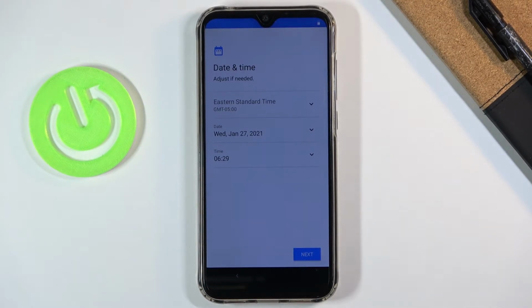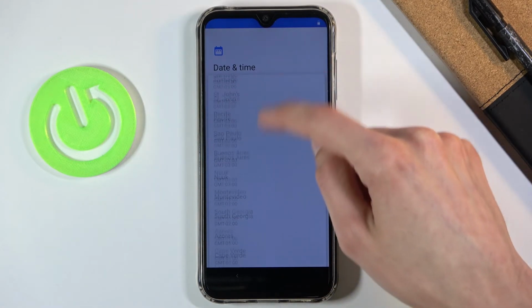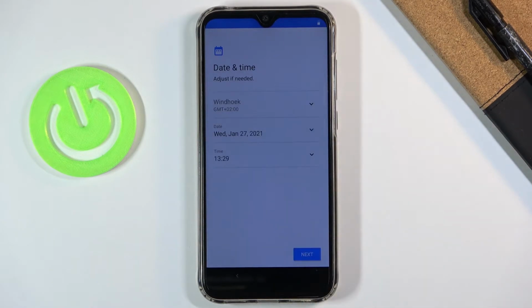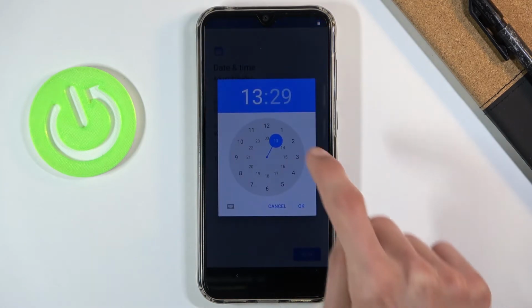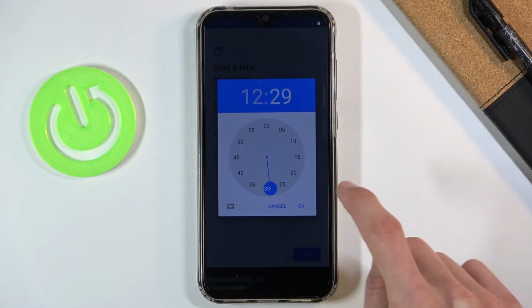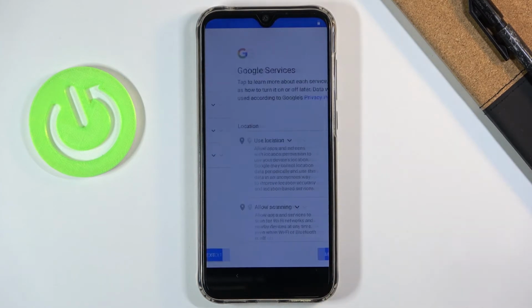So at this moment, yeah, the time zone and date is completely wrong. So I could just go around and basically select what I want. So there we go. And now it's still off by an hour. So let's make it 12:29. Okay, and now it's good. So from here, I'm gonna tap on next.